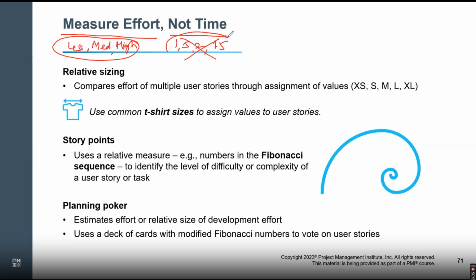We don't measure the time. We don't say, for you to design and develop this user story, you will take 4 hours. For this user story, you will take 3 hours. For this story, 1.5 hours. Or probably for this story, 1 hour and 10 minutes. No, we don't do that. It's a waste. Agile doesn't work that way. We measure effort and not the time. So I have to keep that concept in mind.